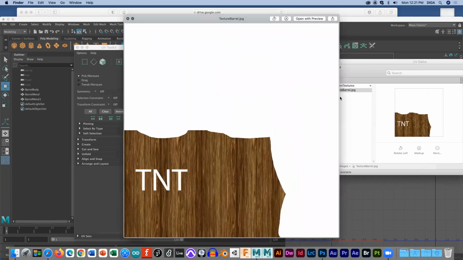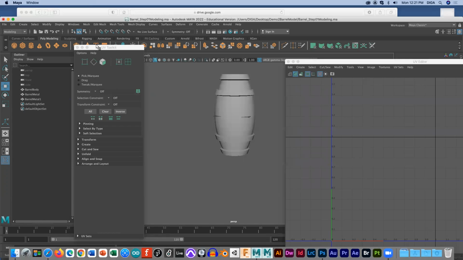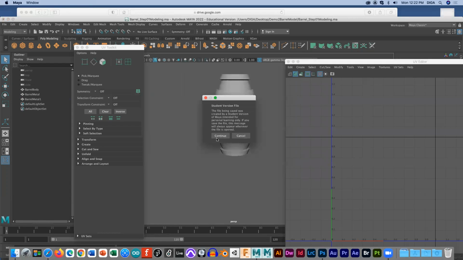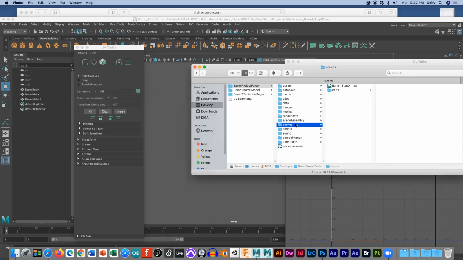I drop it here. Then you will also need to save your current scene into the project folder, in the scenes folder. Here I'm going to name it burial step 1. Either an MB file or an MA file is fine. Save it, and now in your project folder you should have the scenes folder and the project file.